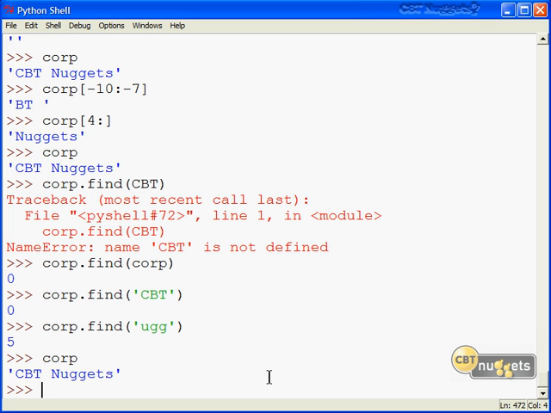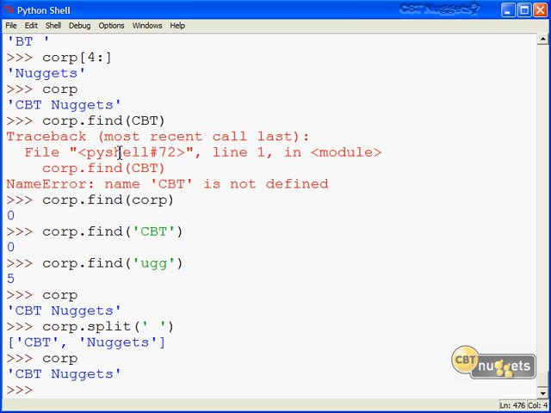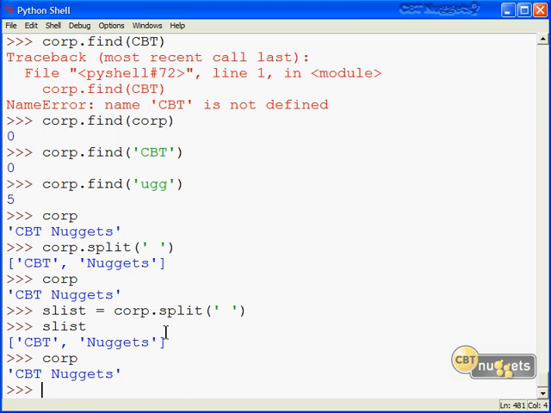Split's pretty cool too. Let's try corp.split, and in the arguments area between the parens, I'm going to quote a space. And notice what happens. It took the input, which was our original string corp, and by the way, corp is still CBT Nuggets, and it gave us, as a result, what's called a list. A list is a multi-value array that's enclosed with square brackets. And you notice we have CBT, comma, and then Nuggets. Now, because we ran this corp.split without a name, that list is not being captured. So what we can do is I'm just going to create slist, and now both names are preserved. I hope you're getting a feel for this immutability business now.